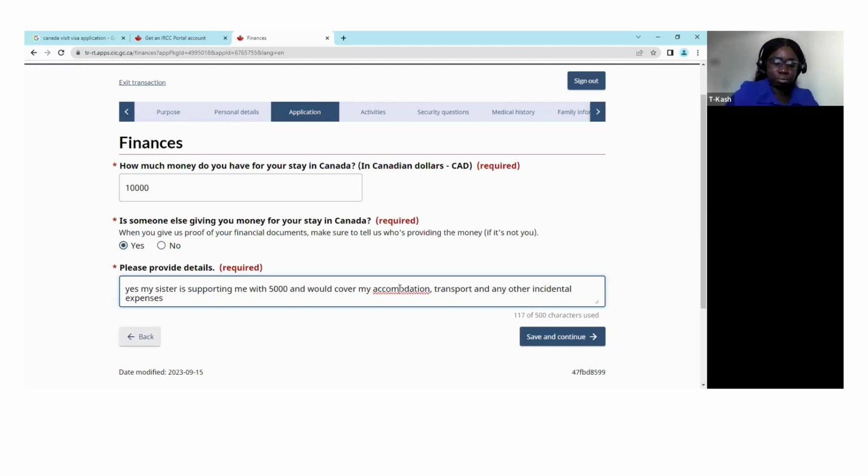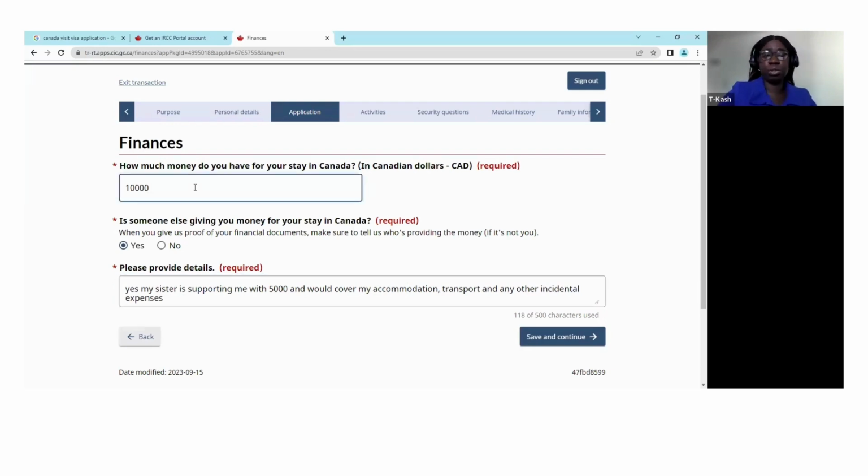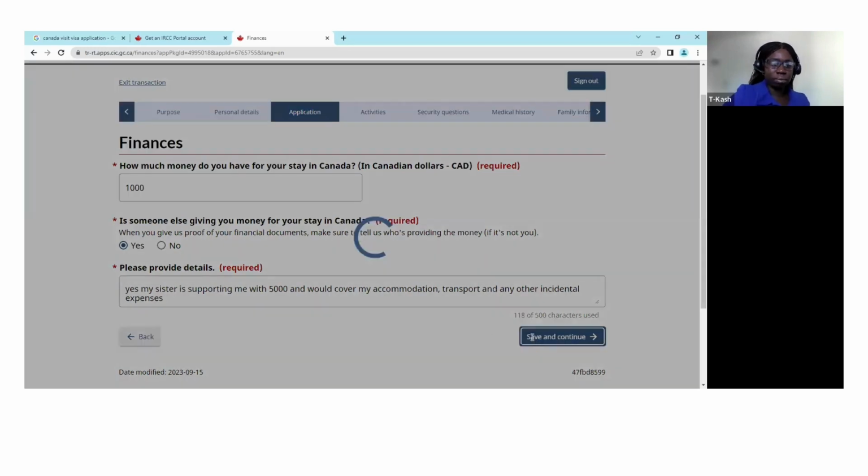So this is just where you are. And if you don't have any money and the person is doing full sponsorship, you just put zero here. That's all. I've done this multiple times and I have had approval in all of these case scenarios. Yes. So for this, let's just use the 10,000 or 2,000 or 3,000. And yes, you move to next and save.